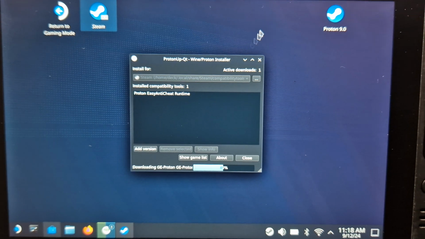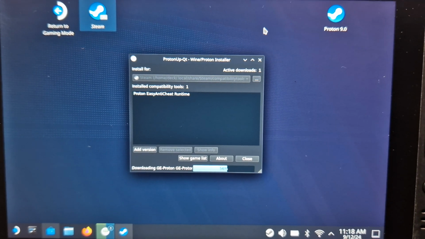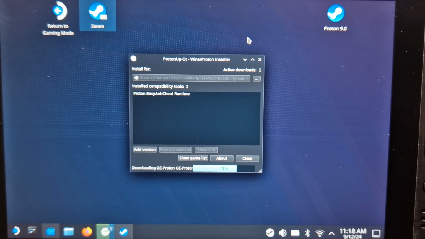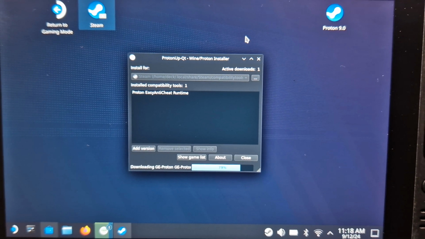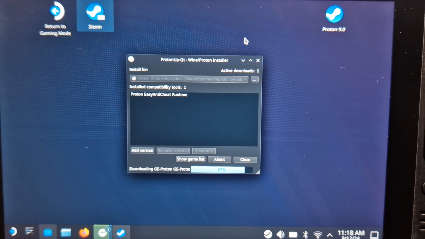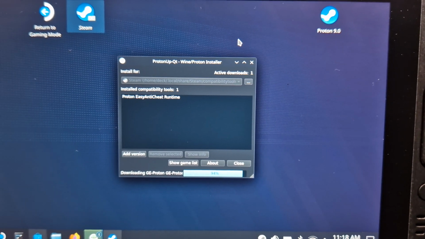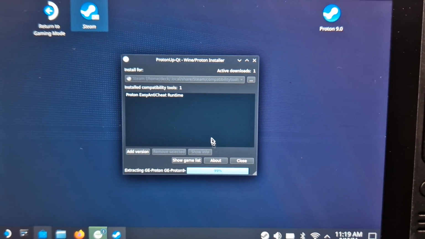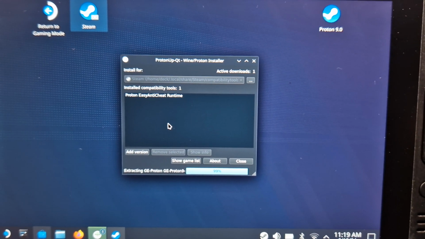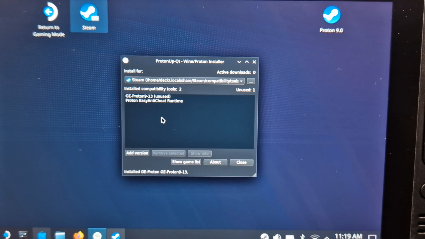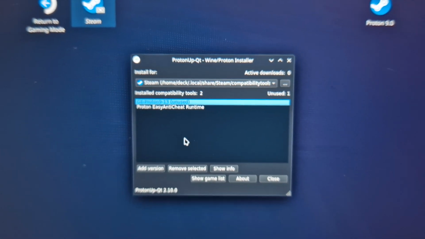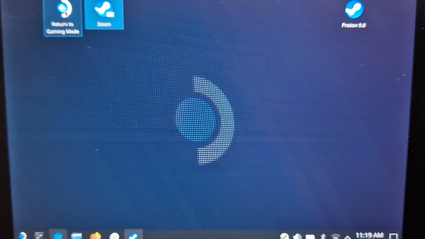Start Steam in the background. So it's very easy, my friends. So and now extracting. Ta-da. We have GE Proton 9.13. Okay, we can close. We go to the game mode.